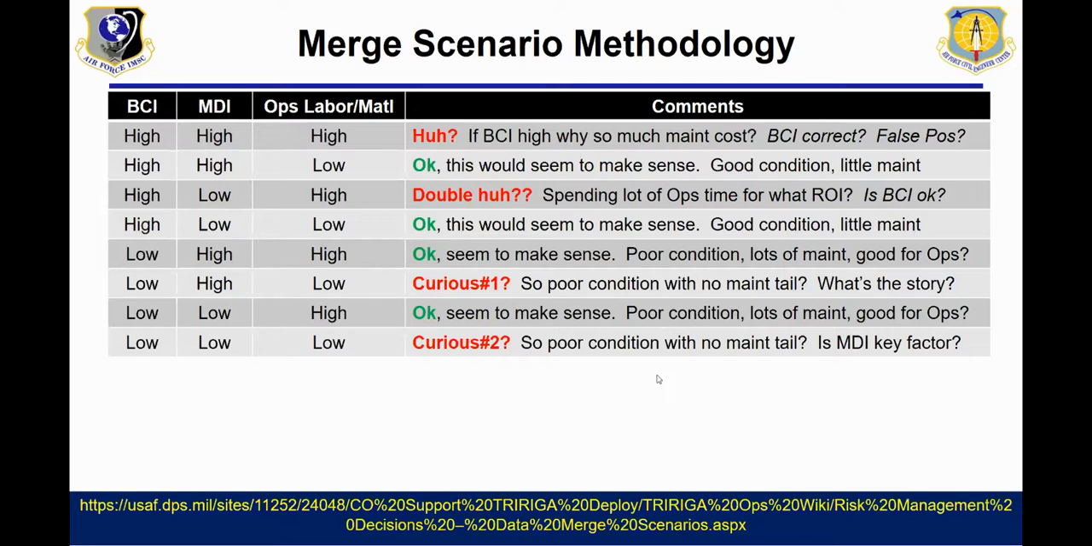So for instance, the first one, a facility is supposed to be in great shape. It's super important, but we've been there a lot. We've been there a lot and we spent a lot of money on it. And the question is, why? If it's in good shape, why are we spending so much time on it? So maybe we should go take a look at that. The second one, that would make sense. It's important, it's in good shape, and we haven't spent a lot of capacity or money on it. Okay, maybe not an issue.